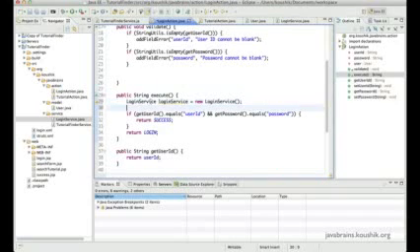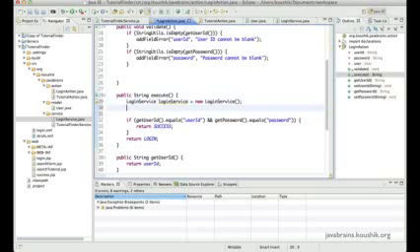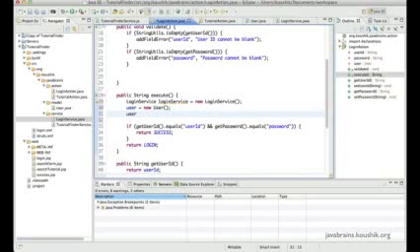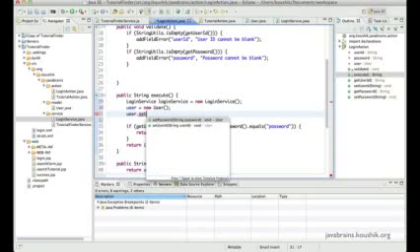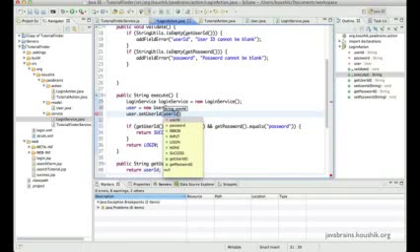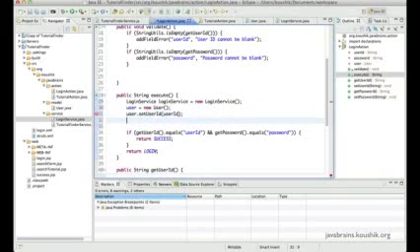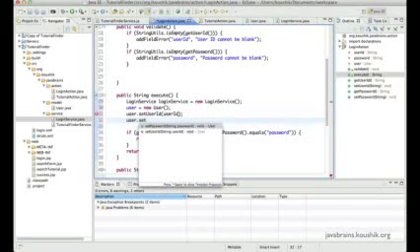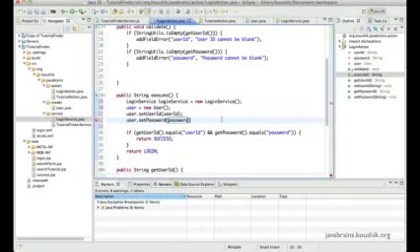Okay, I've created a new login service, and I'll create an instance of the user now. So I will say user equals new User, user.setUserID, and user.setPassword. So I'm creating an instance of the login service.